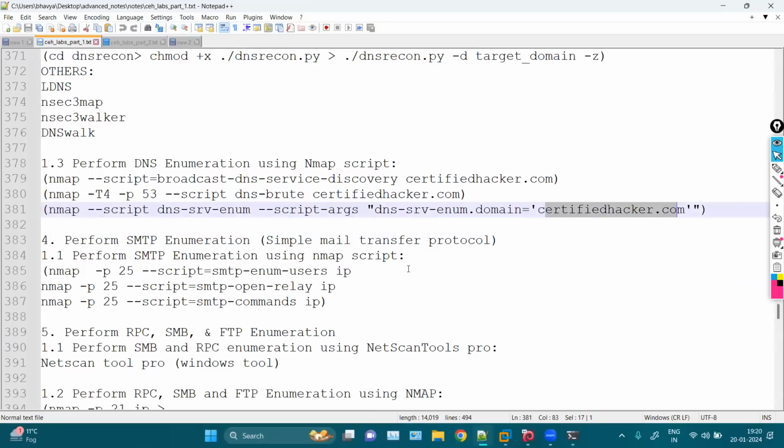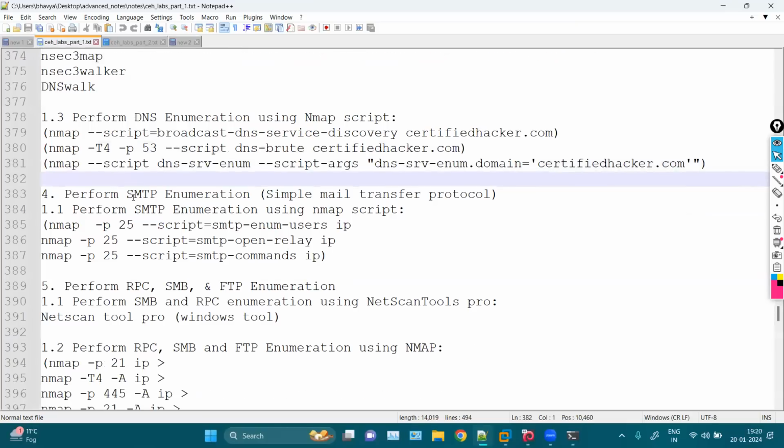Okay, so you can try these Nmap scripts. It depends on the target. Okay, you can apply them on websites. Then we have the SMTP records, which is for the mail records.